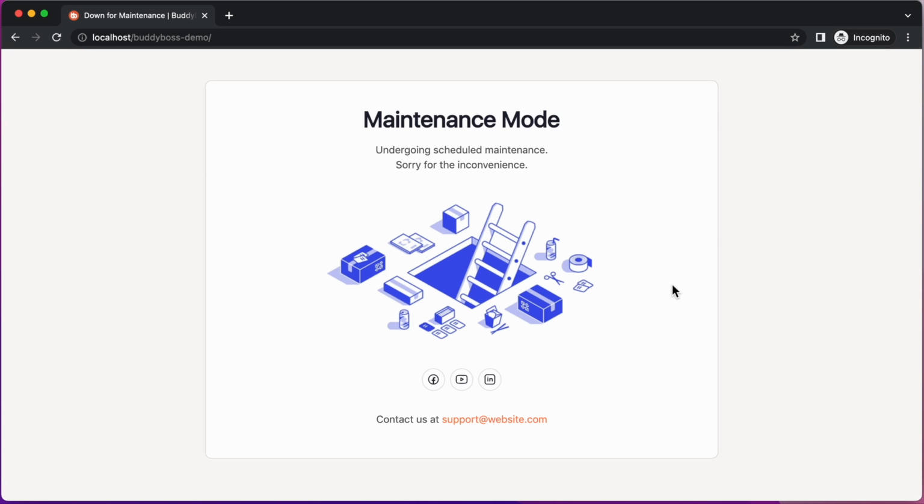In this tutorial, I'll be showing you how to configure the maintenance mode in BuddyBoss Theme 2.0. Maintenance mode is useful if you're doing active development on your website, or if you want to test some plugins, or if you're migrating data, or any other scenario where you don't want users to be able to view your site for some period of time.